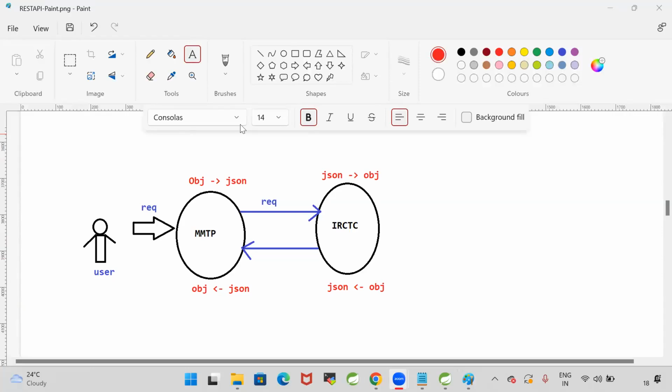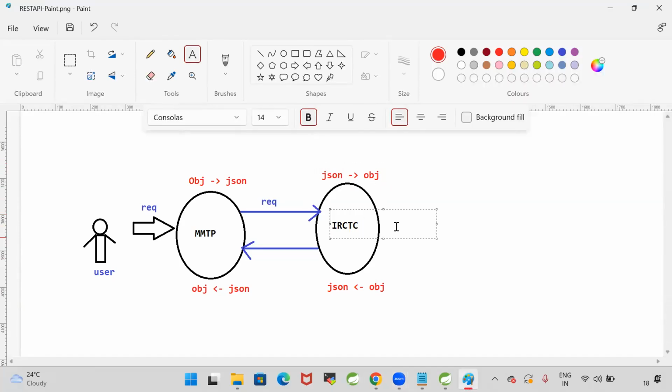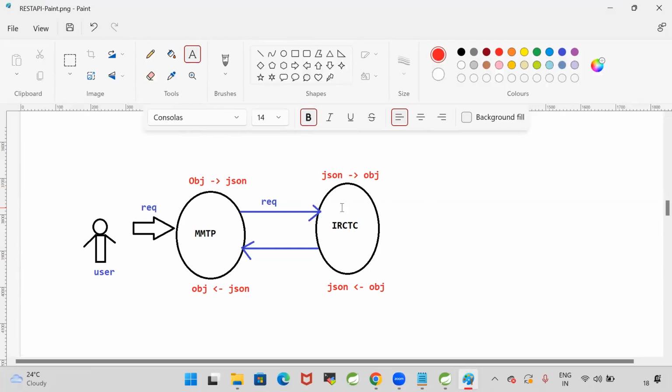MakeMyTrip first will convert the passenger data to JSON and send the JSON to IRCTC. IRCTC will convert the JSON to an object and perform the business operation. After performing the business operation, ticket booking is completed. Then IRCTC wants to send the ticket object. Directly it cannot send the ticket object.